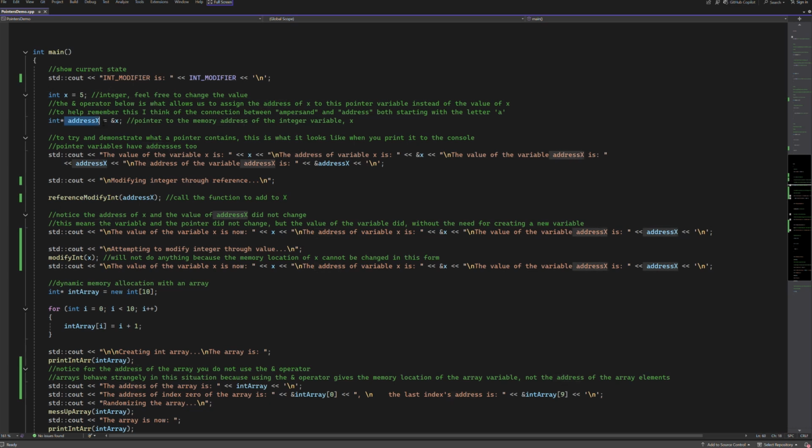This pointer variable is called address x, and it will be pointing to the address of the variable we created up here. And we'll be able to check that with some outputs later. And this is where we use both operators with the asterisk to specify that this int variable is a pointer, and then we're grabbing the address, which happens to start with the same letter as ampersand does, of variable x. So we're setting address x to the address of variable x.